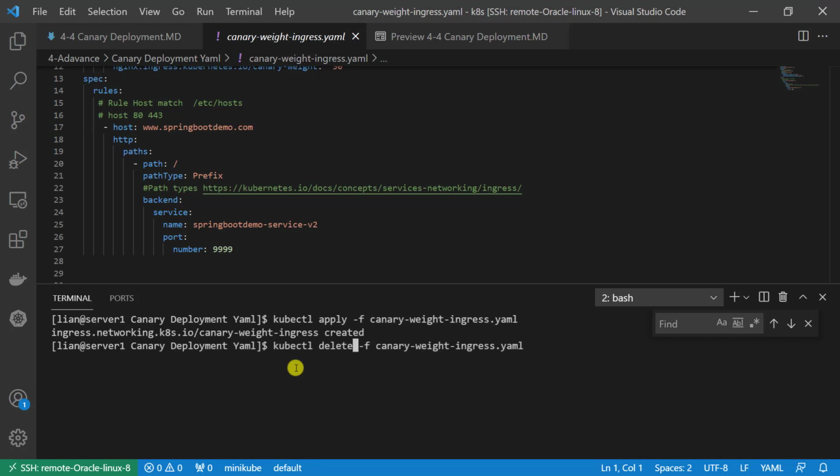Delete this canary deployment. Next, try canary by header. You can combine the two rules together, but it's harder to show a clear result. So, delete the current canary by weight ingress.